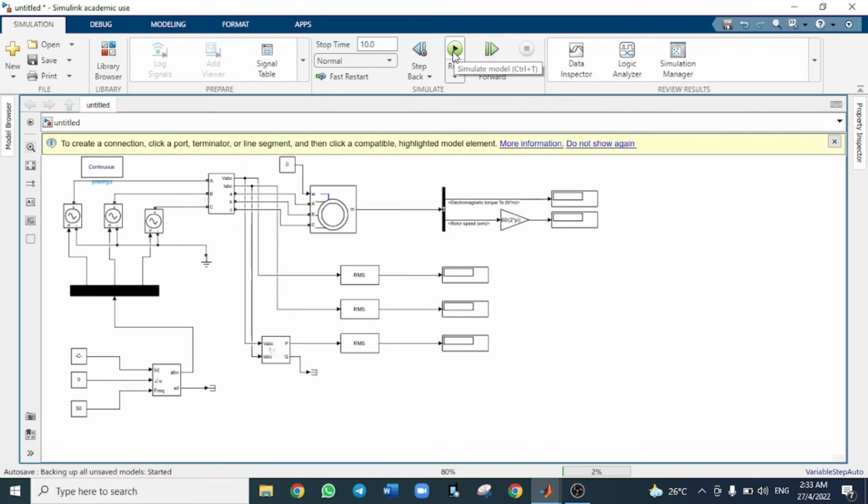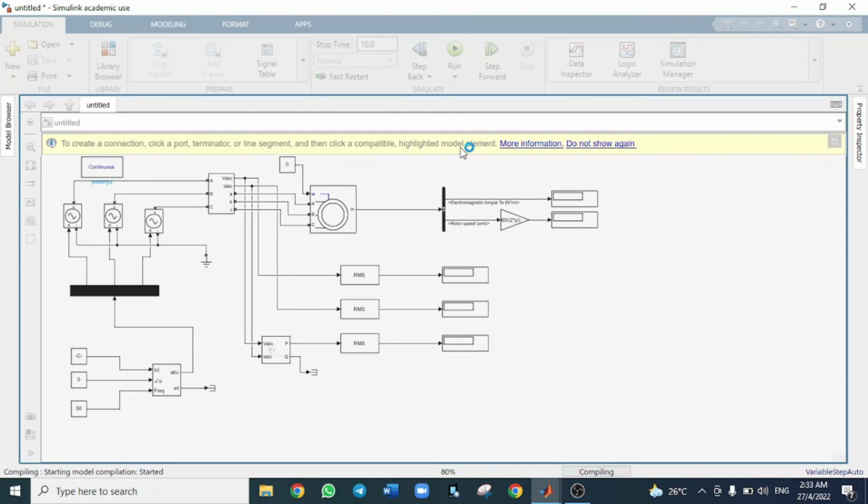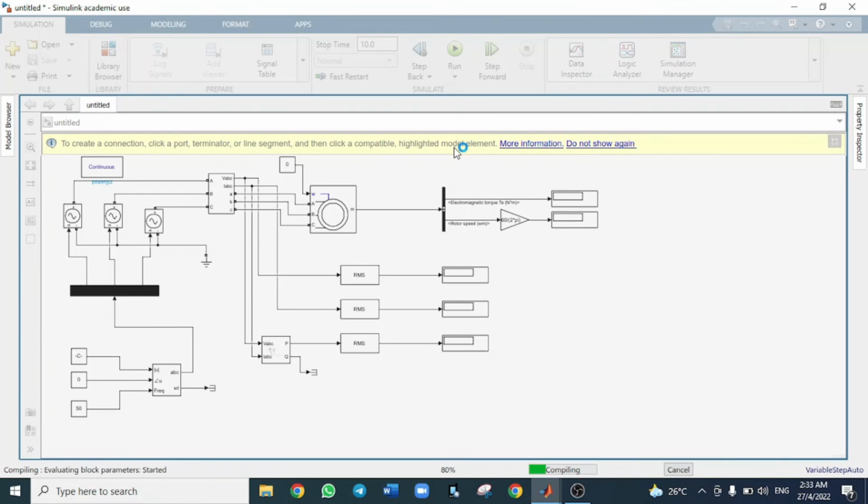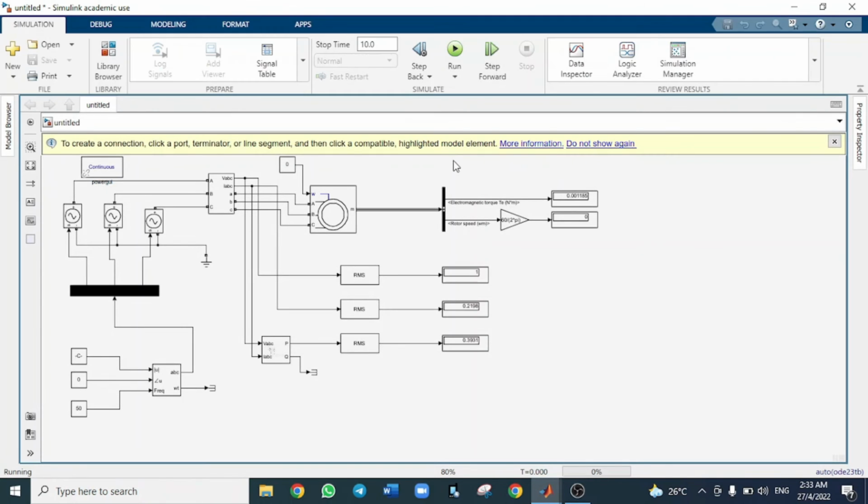After we complete the circuit, click run to simulate. And then you can see the value will be displayed on the display component.